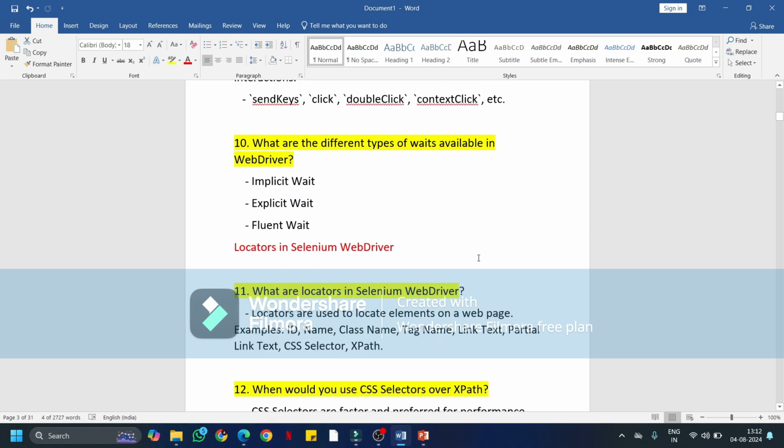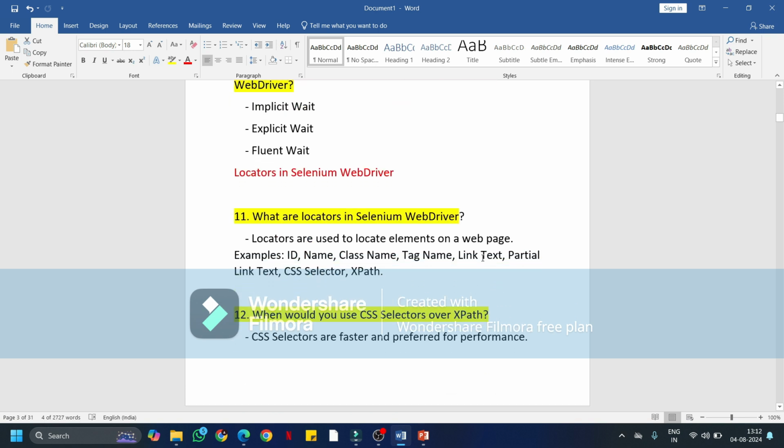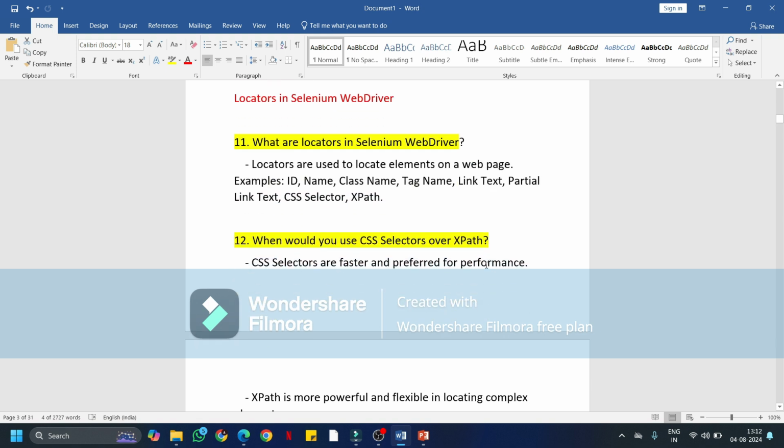What are the different types of waits available in WebDriver? Implicit, explicit, fluent wait. Locators in Selenium WebDriver. What are the locators in Selenium WebDriver? ID, name, class name, tag name, link text, partial link text, CSS selector, XPath.